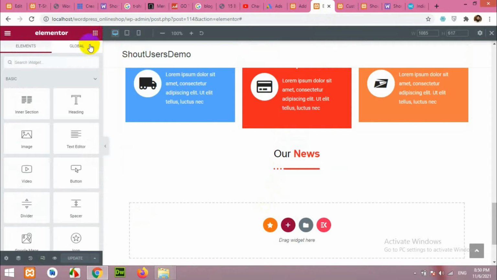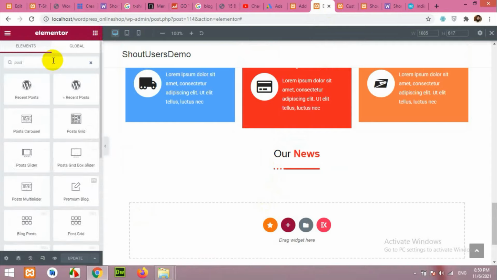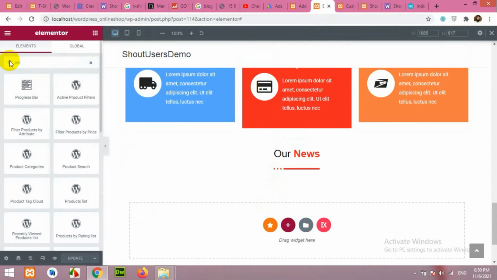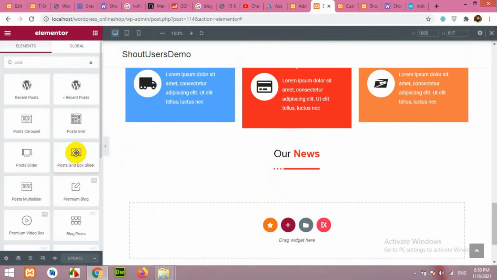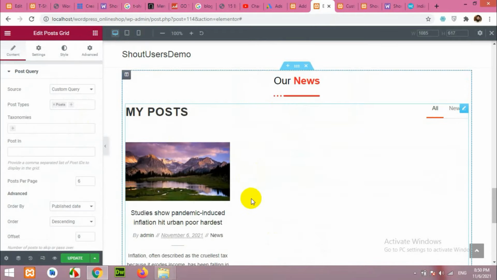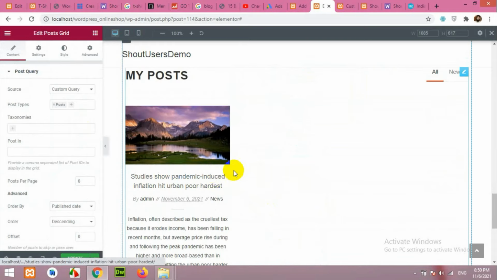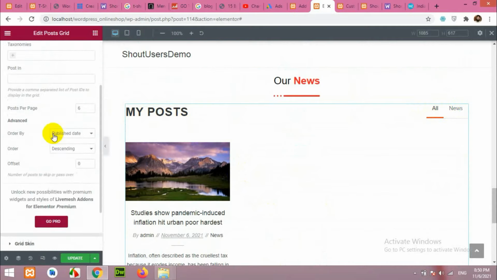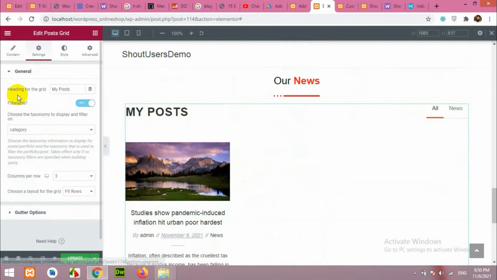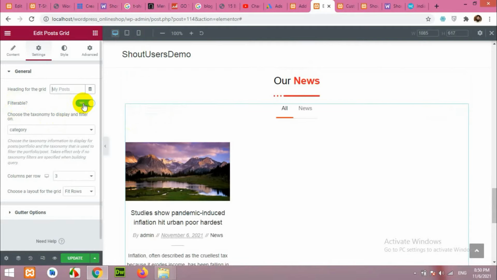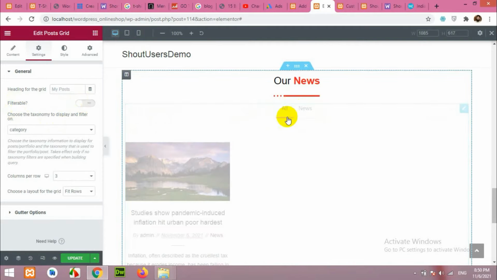Now in elements, click here, type post grid, or just post. Choose this post grid, grab it here, and you can see we have our posts available. Okay, now we will remove this menu and this title. So in settings, heading, remove heading, and filterable, remove filterable, so we will not have these filters anymore.